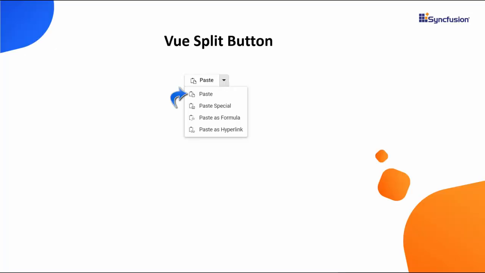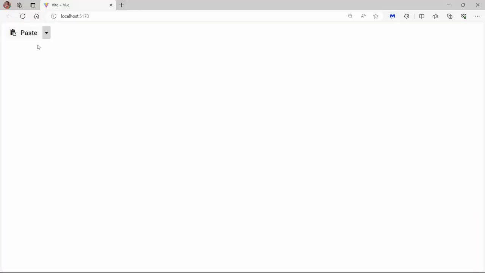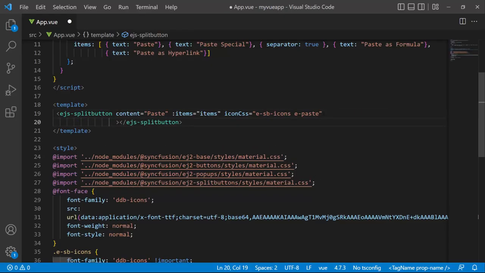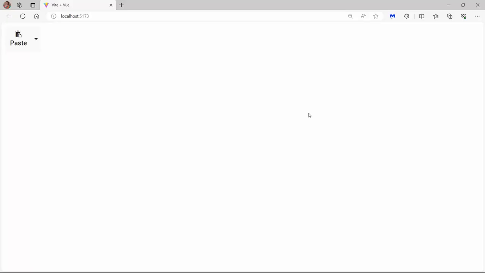Similarly, you can add icons for the popup items. Notice that the button icon is placed on the left side of the button content. To change the icon position, I set the iconPosition property to Top. Checking now, the icon is placed at the top of the button content and the popup items are listed vertically. To list those items horizontally, I need to add custom styles to the cssClass property of the component.